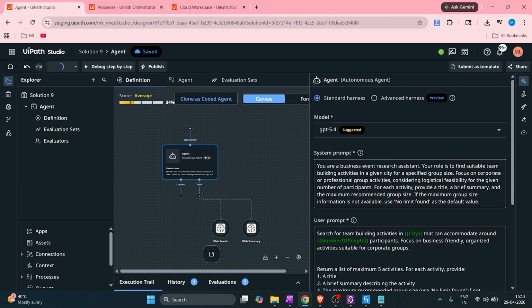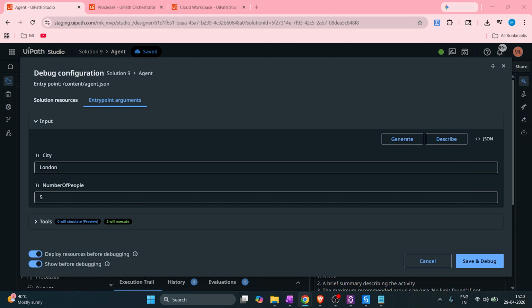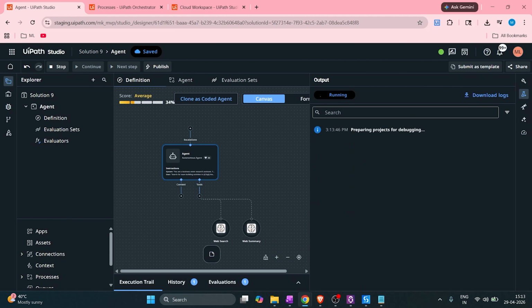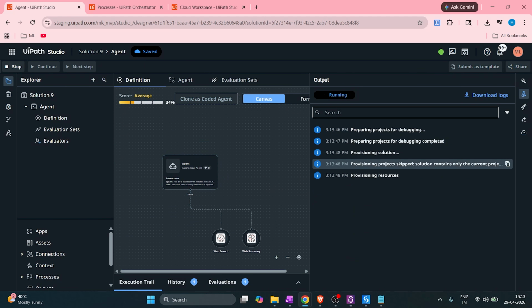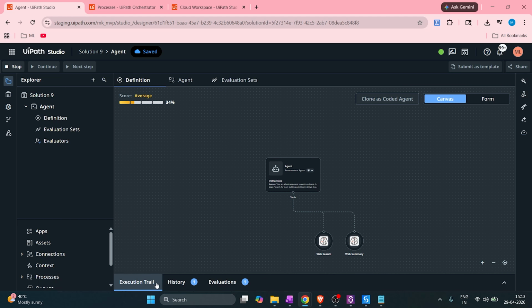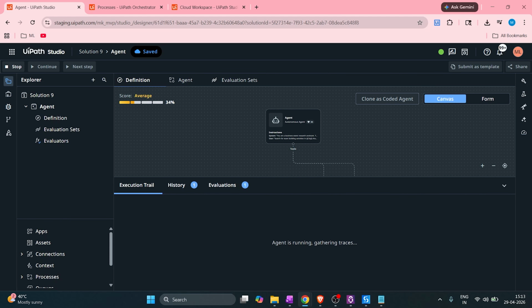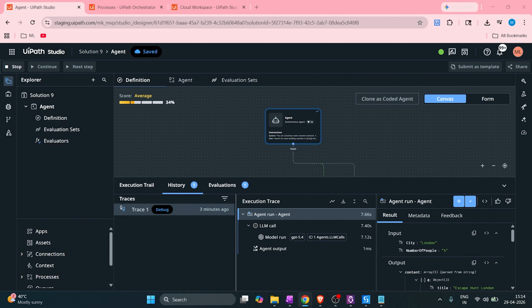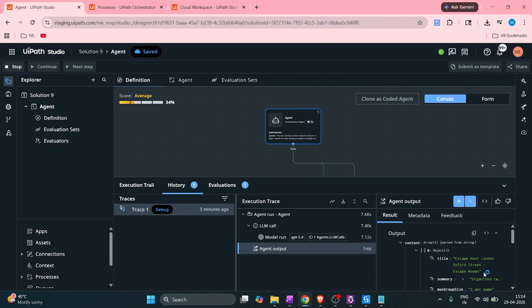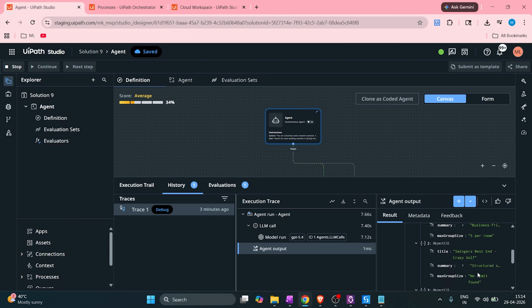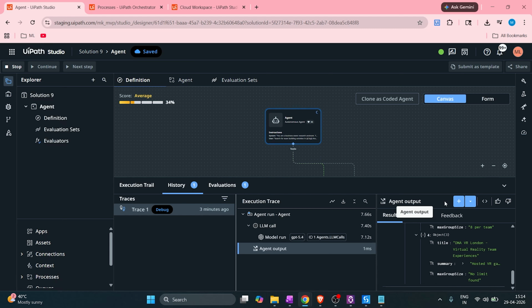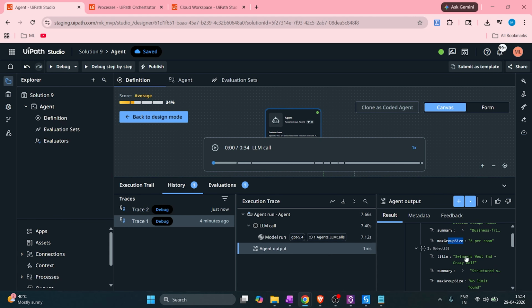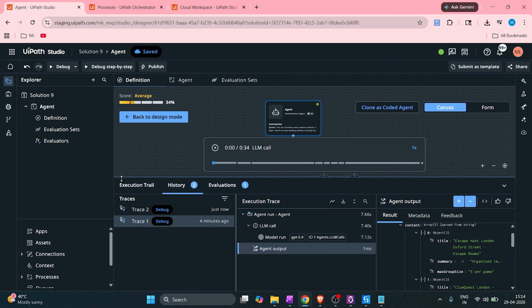Now let's debug again. I'm giving the same input, London and 5. Just closing this. Make sure we could actually see it here. The run has been finished, and here you can see the title, the summary, and the maximum group size, right? You can use this data and further process it. You can make an Excel out of it, or however you need the output, you can alter it, because since this is a JSON, you could play with it.